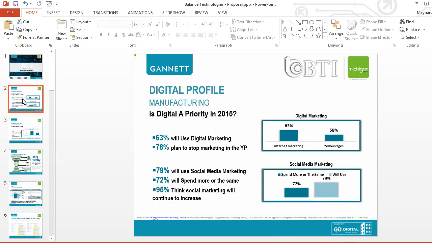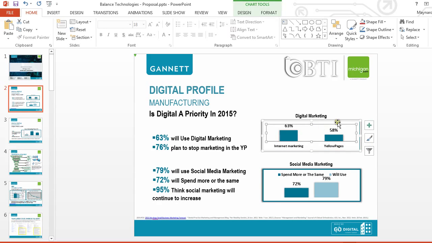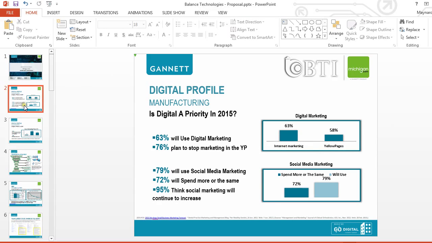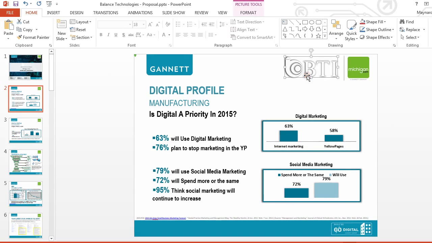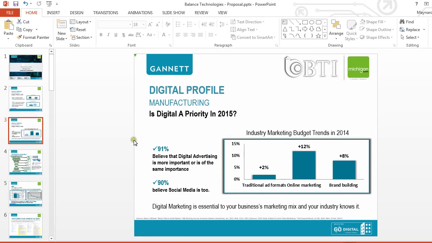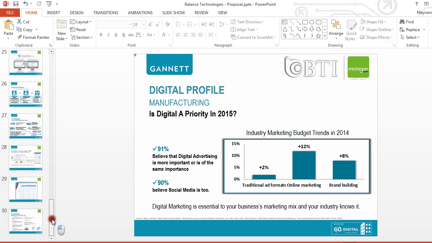I just end up taking the graphs and giving them a little bit more of a creative touch. I also take the logo and a divider, and I'll highlight all of these at the same time and just copy them. Then I'll simply paste them on another slide, and it'll stay consistent. So I'll just give you an example.